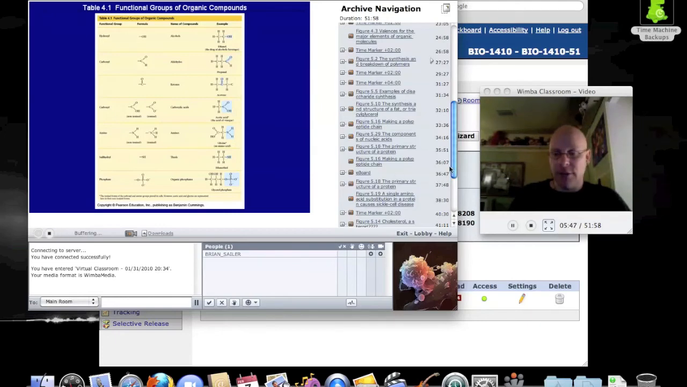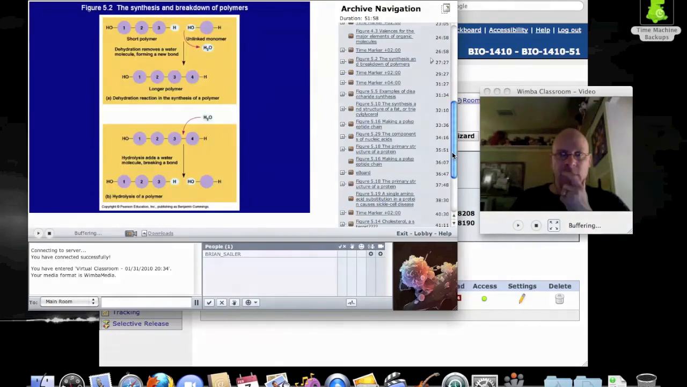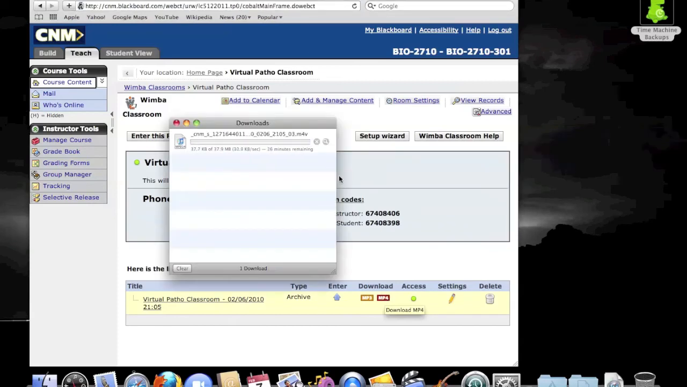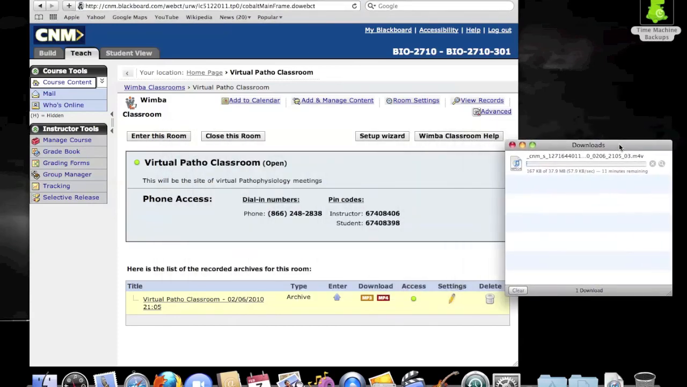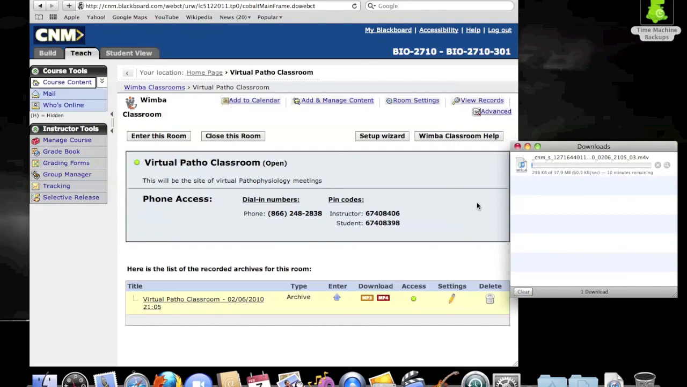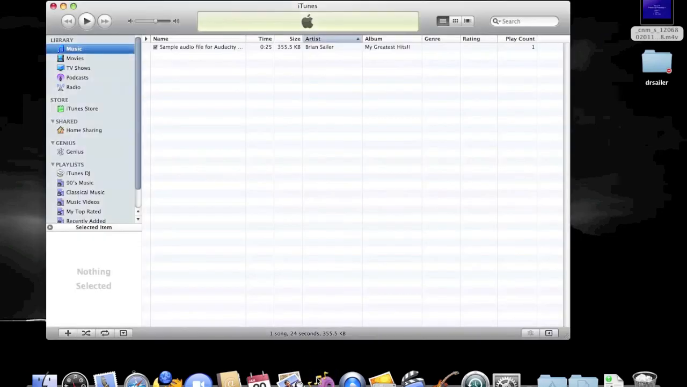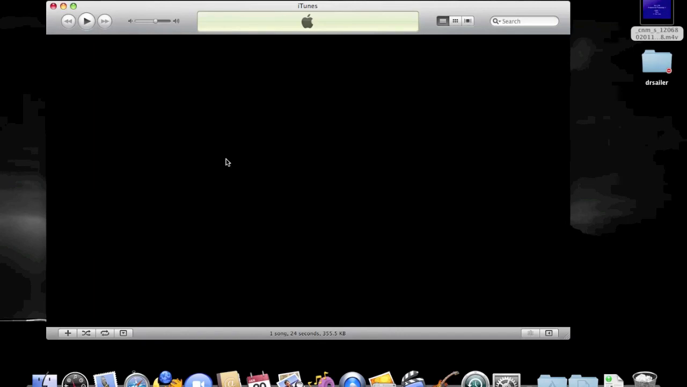If a student decides to watch the archive offline, they can download an MP3 audio version or an iPod-compatible MP4 video version. Once the file has fully downloaded to the student's computer, they can drag it into their iTunes program where they can watch the file or sync it to their iPod.